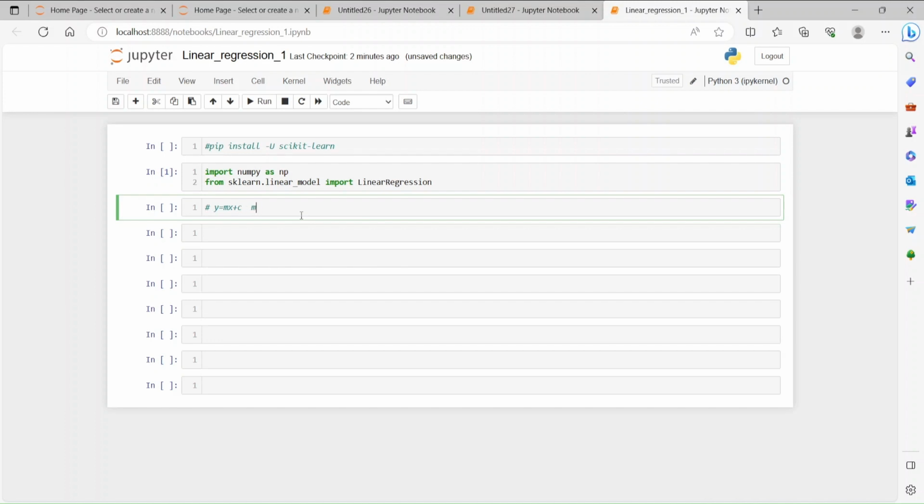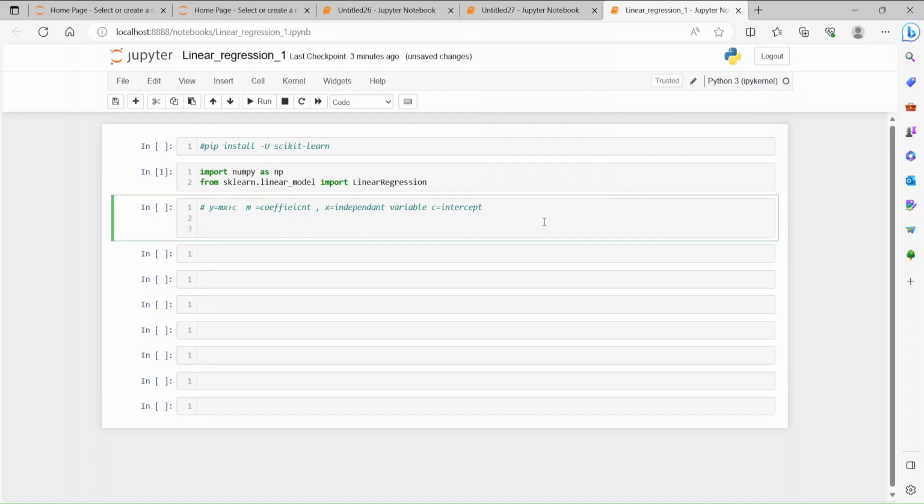So here m is the coefficient, then x is the independent variable. So x is our variable, m is the coefficient, and c is nothing but the intercept, the intercepting point. m we also sometimes call the slope. So this is our y = mx + c. This is the equation we have dealt with at different levels. This is the base of the linear regression model.